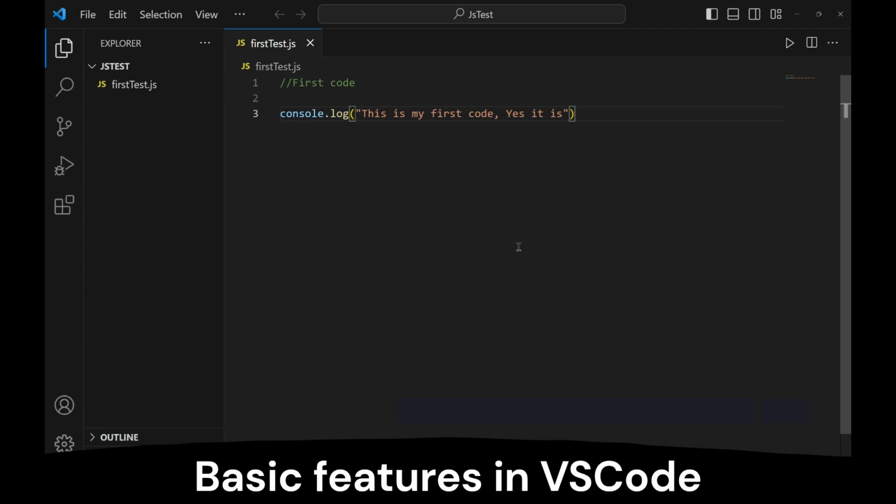Hey, hello everyone. Let's see some of the basic features that we need to understand in VS Code. Okay, I just opened my first JS file in VS Code.